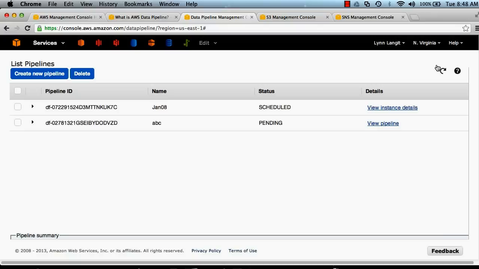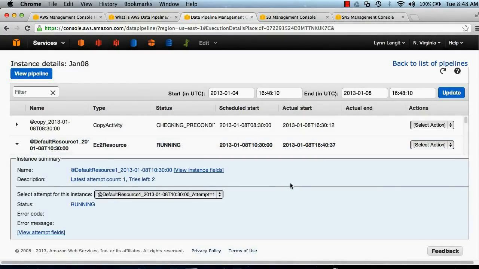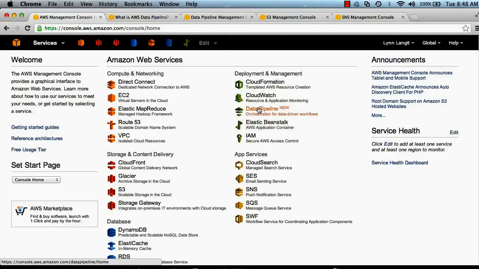So if I go back to my list of pipelines, you can see that if I go into view the instance details, I can see for each of the activities, very similar to any type of ETL, if it's running, how it's working, if it's working, yes or no, so on and so forth. So interesting set of functionality. And this is from Amazon. This is the data pipeline.